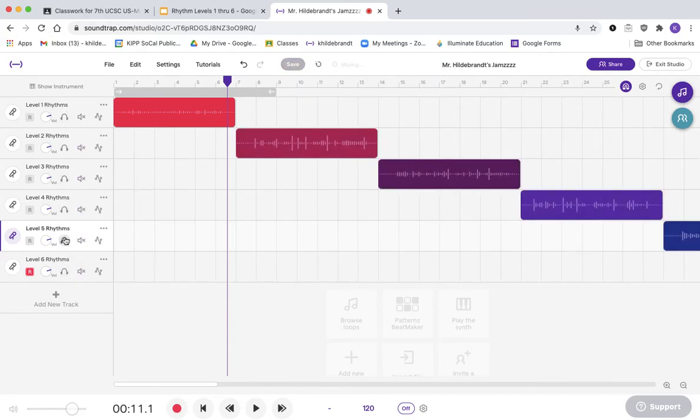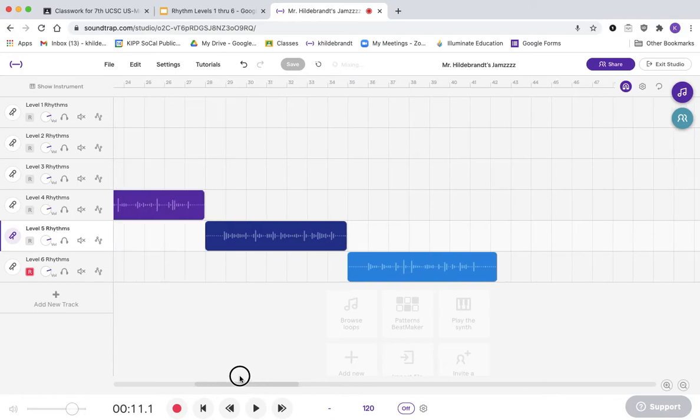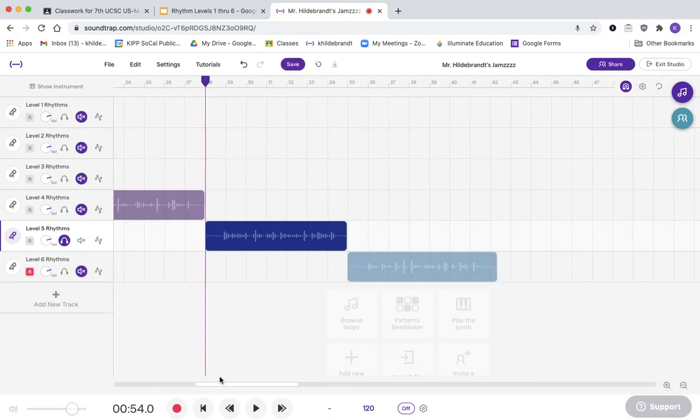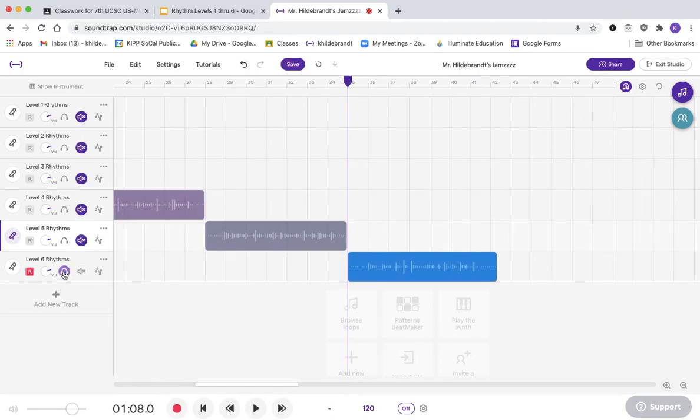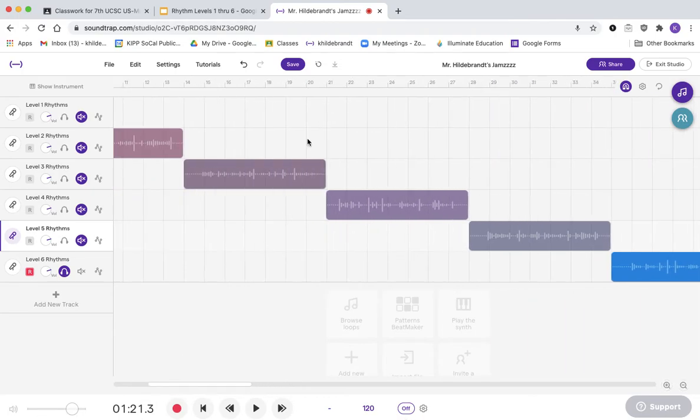But say we listen to now level five. Okay, so we're going to move here to level five. Here comes level five. Okay, good. Level five sounds good. Let's go over to level six and see what level six sounds like. Okay, level six is also sounding good. Let's check in on level four, and we're just moving around the rhythms and seeing which ones sound good and which ones need some feedback.